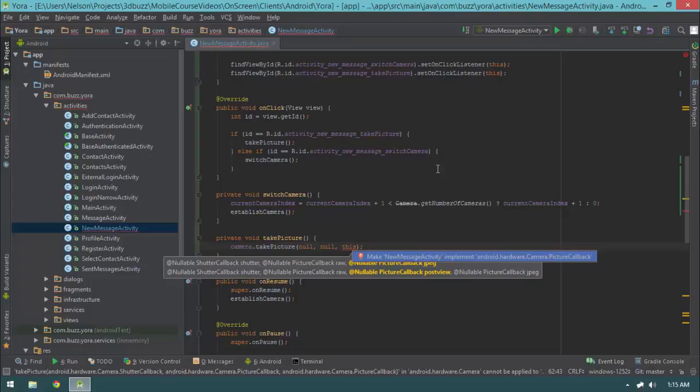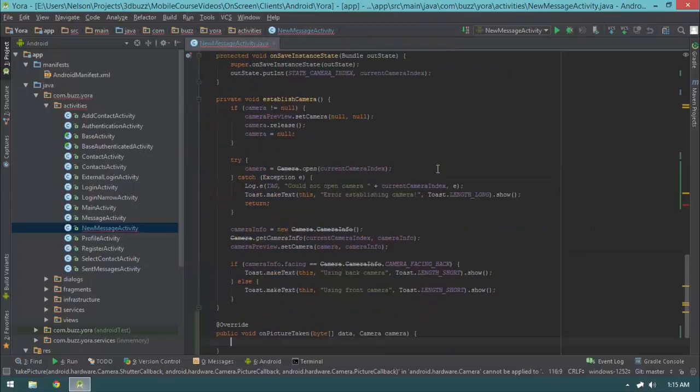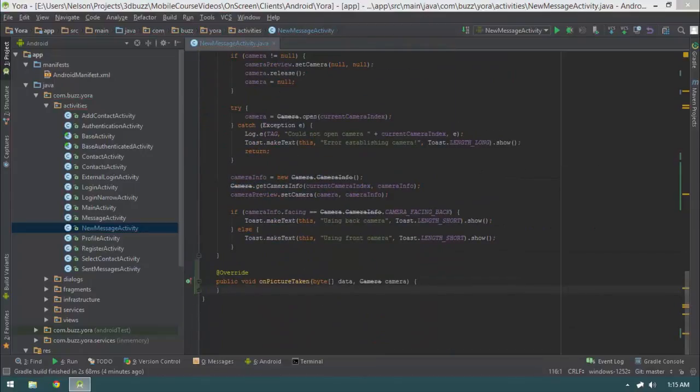Then I'm going to hit Alt-Enter and say make new message activity implement picture callback, and I'm going to hit Enter and Enter. And now we have this method all the way at the bottom here called onPictureTaken. Now we're not going to worry about that quite yet. I want to go ahead and test to make sure my cameras are flipping. So I'm going to hit play.